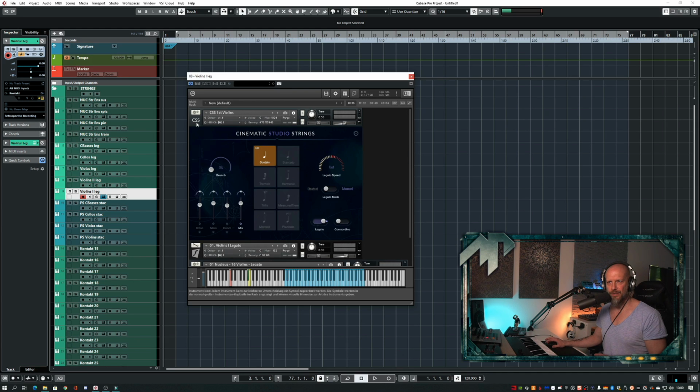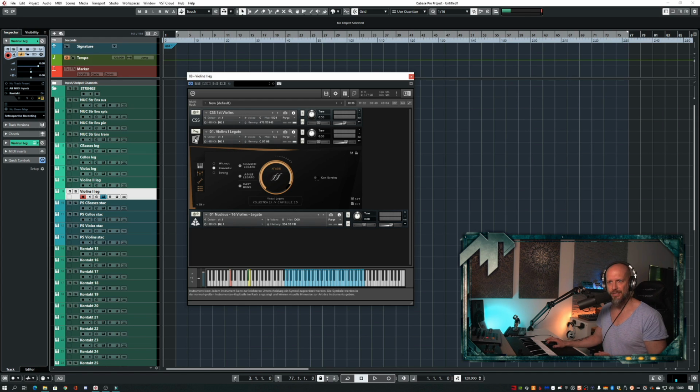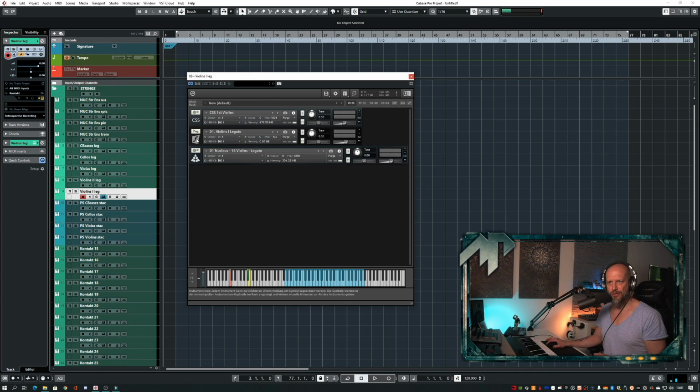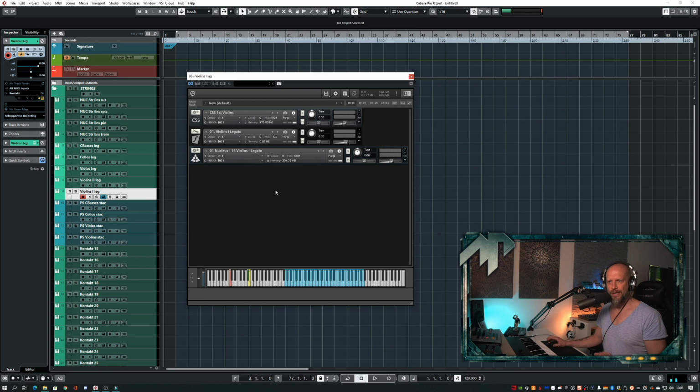And you can see that I loaded Cinematic Studio Strings, the first violins, all legato patches, also the first violins of Berlin Strings, and also the first violins, or the 16 violins legato patch, of Nucleus by Audio Imperia. So when I just play you a few notes here, you can hear that I trigger all of these libraries.